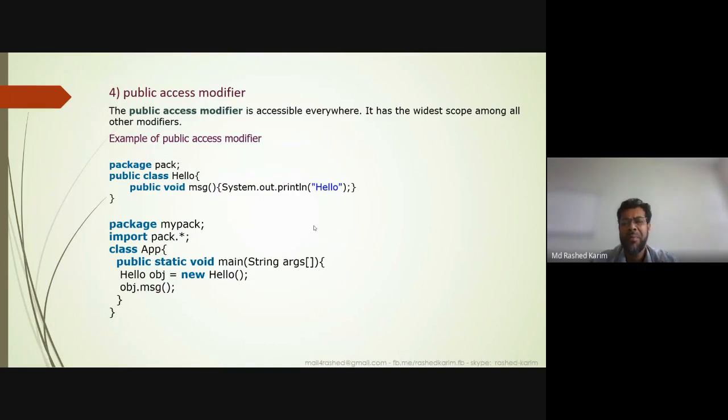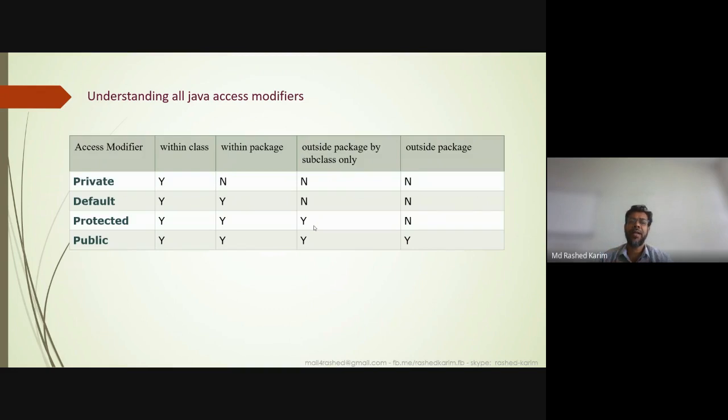The public is totally public. Anywhere else you can call. So this is the understanding of all the access modifiers. Private is within the class only. Nothing will be accessible from outside the class. And the default is yes within the class, yes within the package, but not outside the package. The protected is within the class, okay, within the package, okay, but outside the package by subclass only. The public is everyone can get access.